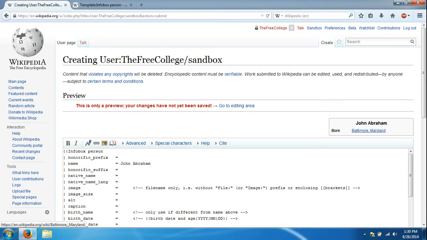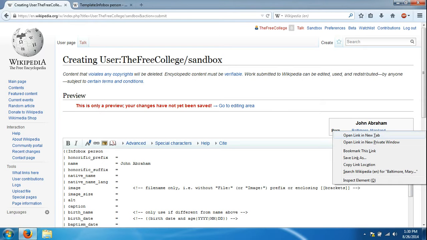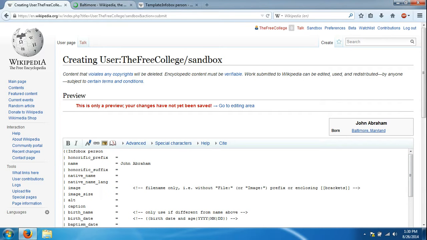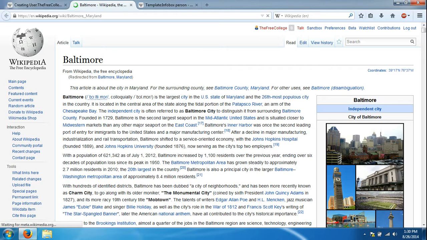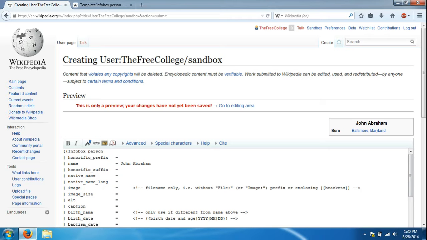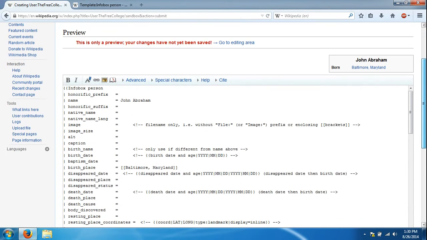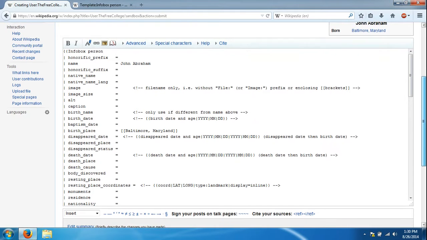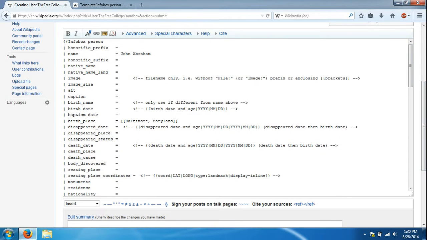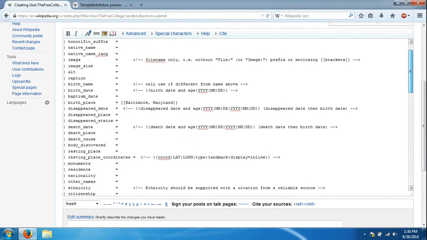And you'll notice that it's now blue. You can right-click that and open link in new tab, and you'll notice that when this is actually finalized, that will be a link to Baltimore, Maryland. Part of working with Wikipedia is knowing little tricks like that in order to improve some of these pages.